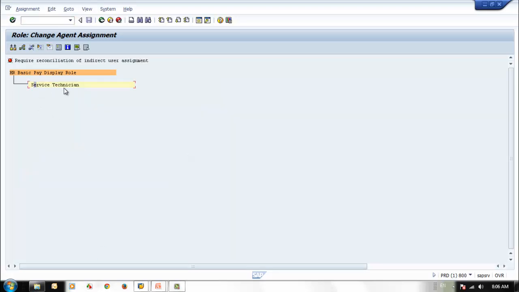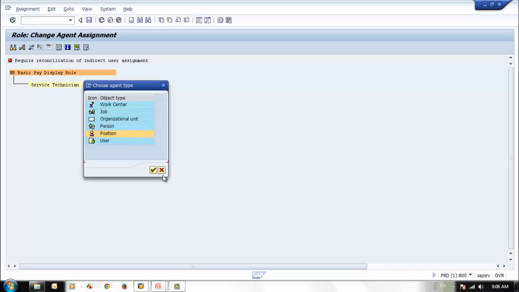At the moment, if you see, there is no user assigned to this position. That means there is no personal number assigned to this position. Now there's nobody in this position. This position is vacant. So let's select some more.